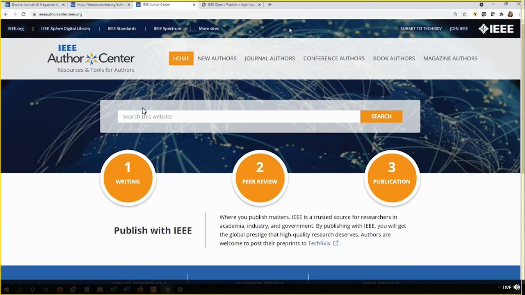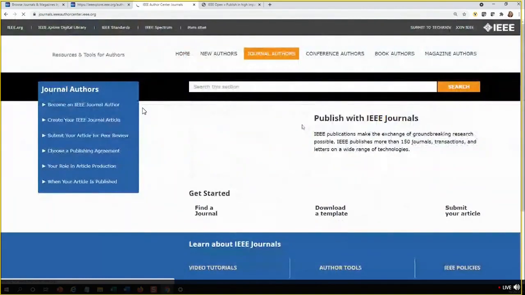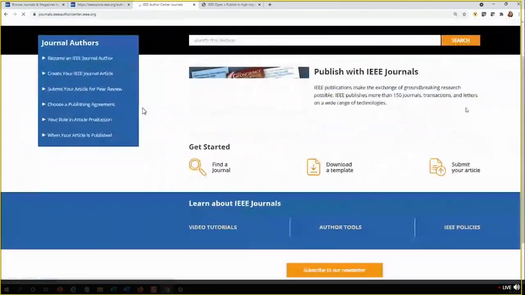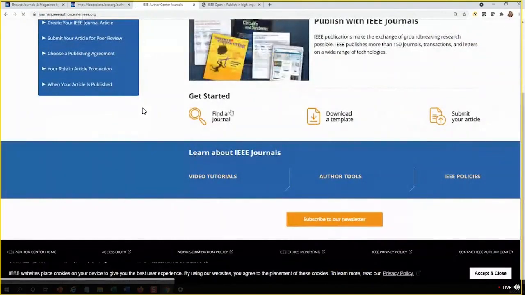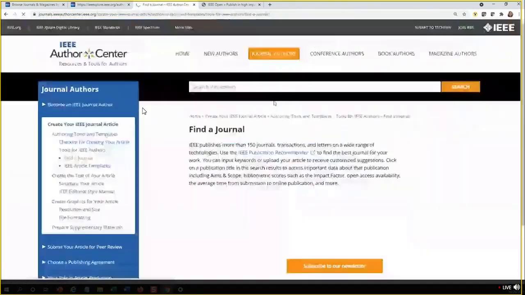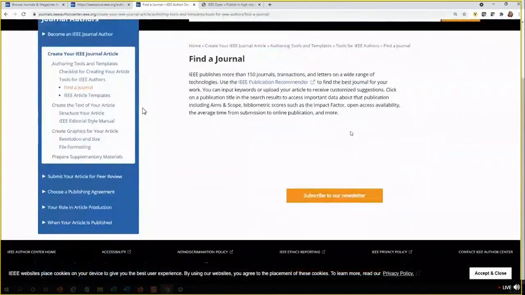Yes. So I would come to the IEEE Author Center and click on the Journal Authors tab here. You should see a link to the publication recommender. Actually, they call it Find a Journal, so they make it even a little easier. There's a page where you can learn more about it and go to the IEEE Publication Recommender.